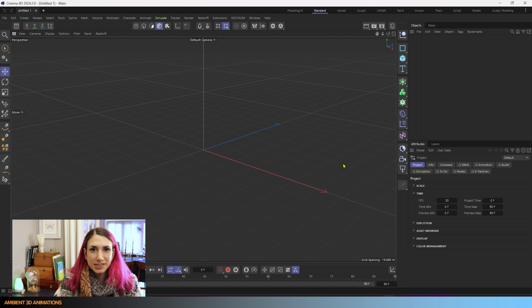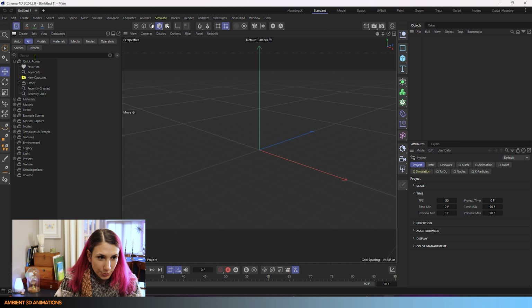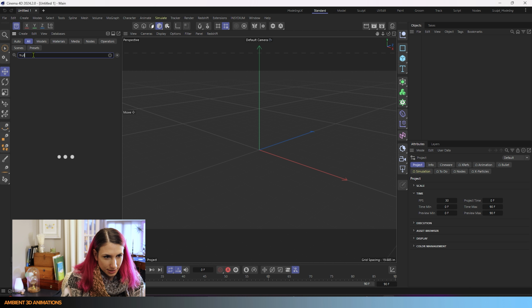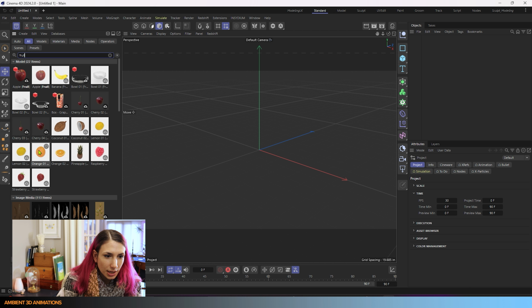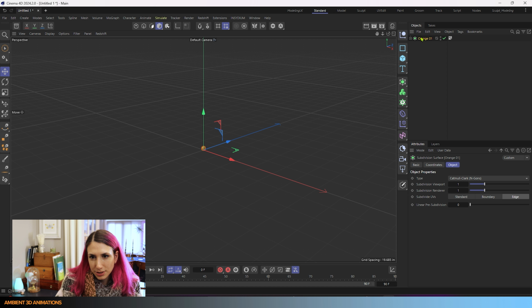Here we are inside of Cinema 4D. The very first thing that I will do is drop something in our scene for us to cut. Now, similar to the last time when we went over the line cut tool, we used a fruit to actually cut. So under the window drop menu, I'll go into our asset browser and I'll search for fruit. So we'll play some Fruit Ninja and we're going to cut this orange here. So I'll click on the orange and that'll load up. And I'll come out of the asset browser here.